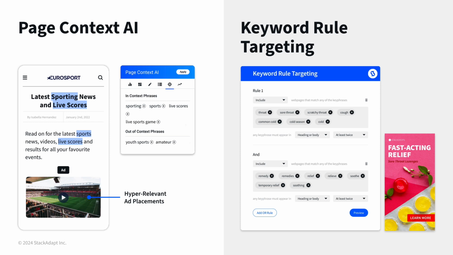Next, we have keyword rule targeting, also known as KRT. This feature puts you in the driver's seat. You define the exact keywords you want to target within the content. The more keywords you add, the better the scale. And interestingly, KRT's performance is on par with our retargeting campaigns, ensuring optimal results for your advertising efforts.